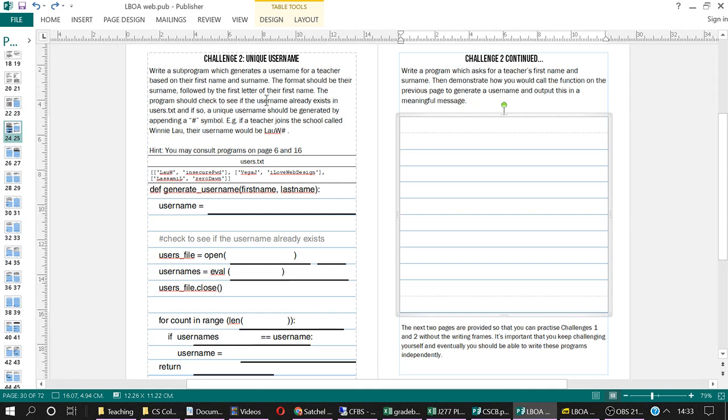The program should check to see if the username already exists, and if so, a unique username should be generated by appending a hash symbol. For example, if a teacher joins a school called Winnie Lau, because Lau W, William Lau, already exists, you would actually have Lau W and then a hash at the end. And if there was a third teacher who also had first initial of W, like Wakil Lau, for example, then you would have Lau W hash hash.